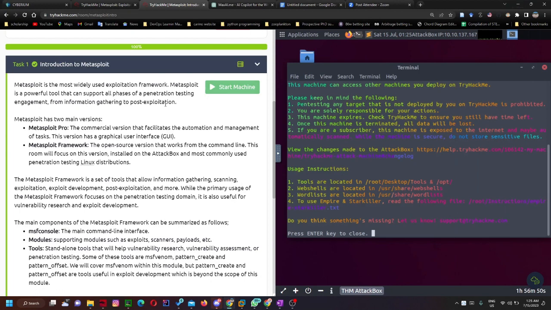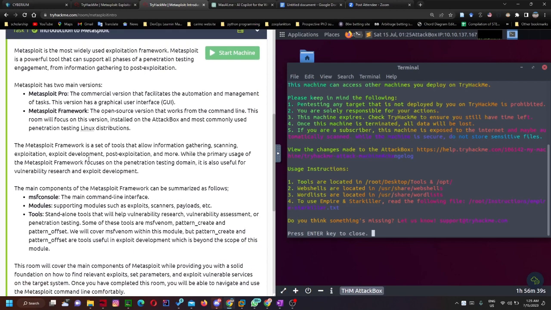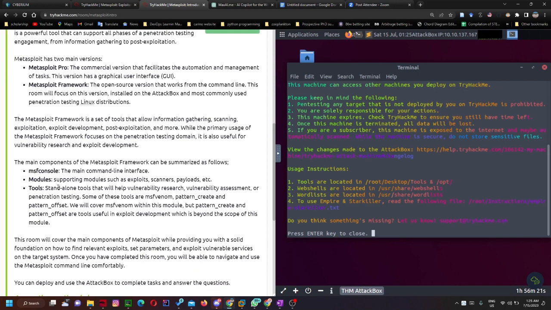So the Metasploit Framework is the open source version, so we use it on the command line. It's majorly used for information gathering, scanning, exploitation, and exploit development, as well as post exploitation and every other thing you can think of. As we progress, you'll see all of what can be done with Metasploit. It is a very powerful framework.